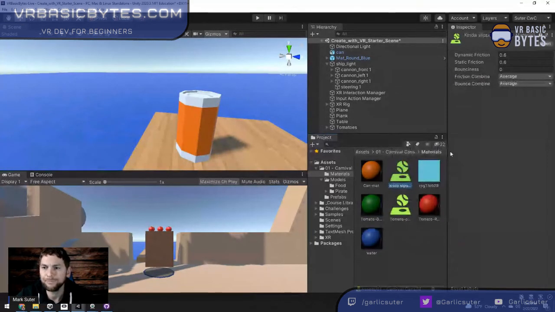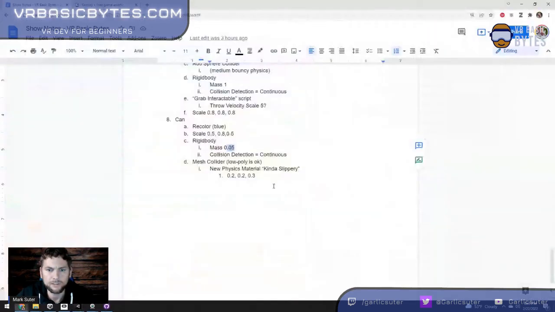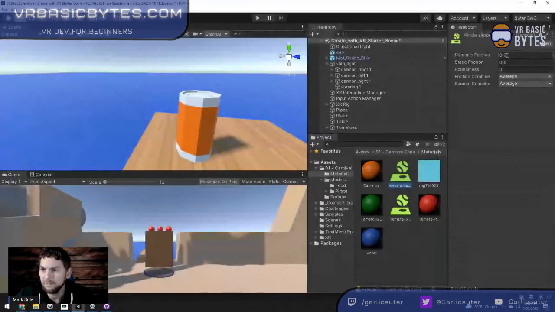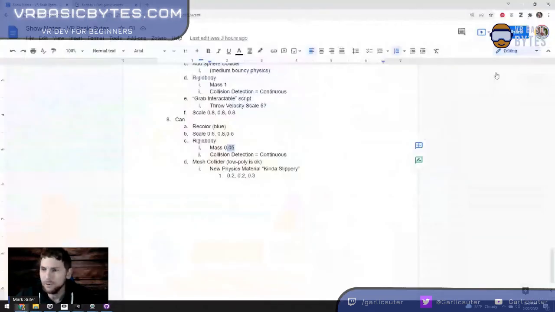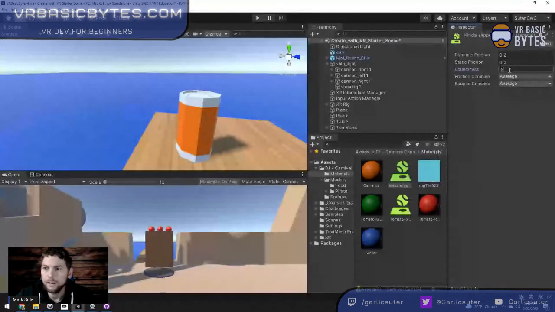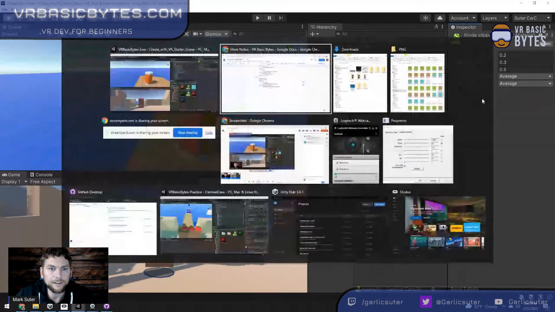How about that? And what we do, point two and point three. Point two obviously is making it lower friction, and then the bounciness of point three. Let's go point five. Let's make it pretty bouncy. And if you multiply that, you're gonna get super high bouncing cans and stuff. So you gotta be careful with that.